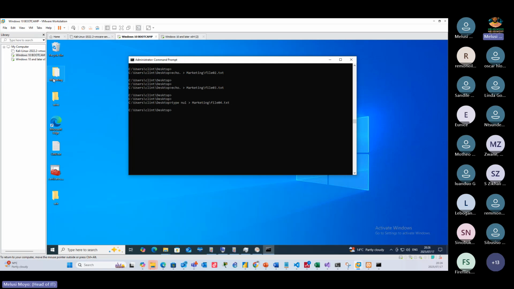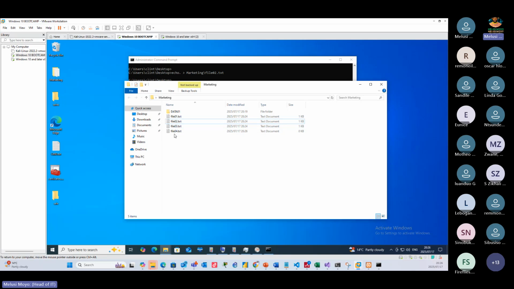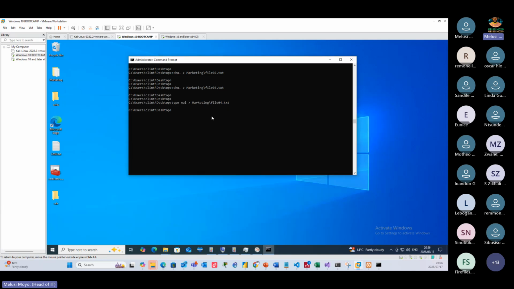All right, let me see if it has now. Can you see file 04? Again, in Windows, there are so many ways of doing the same thing. The first command that we looked at was echo to create a file inside a folder. And then there's another one, type null. To be honest with you, that's not all. Someone else might come again with another command to create that. There are so many ways of doing the same thing.